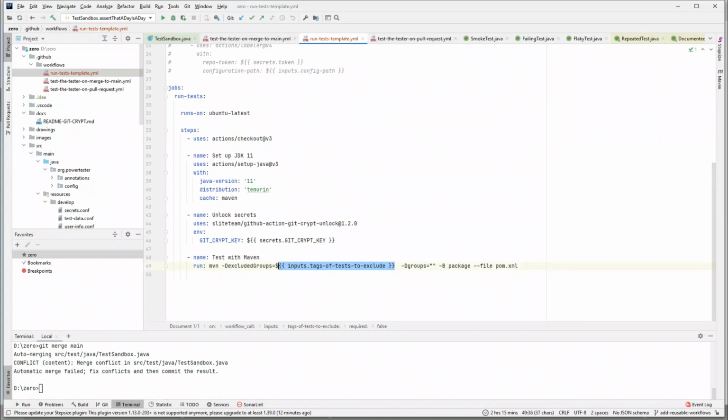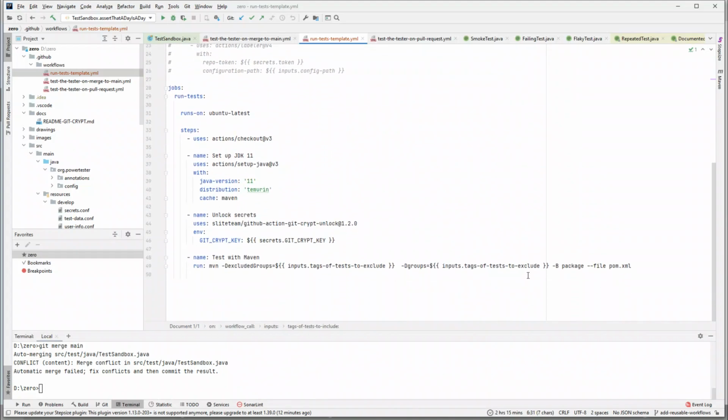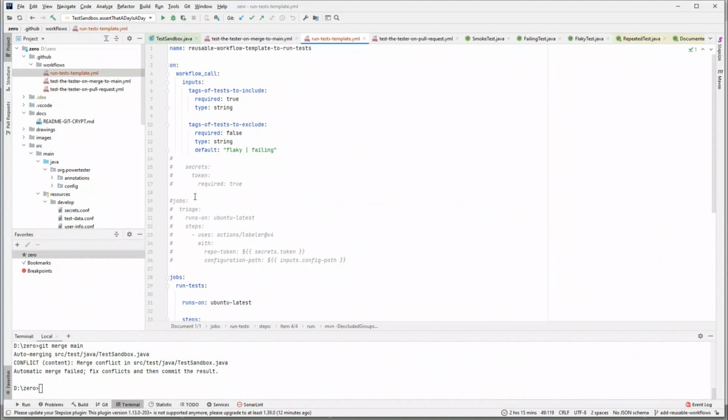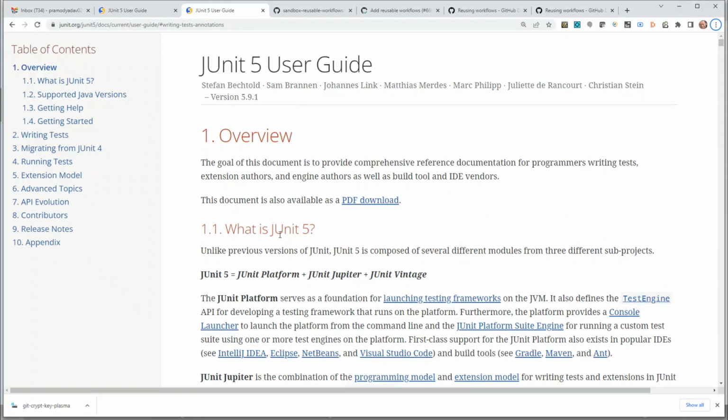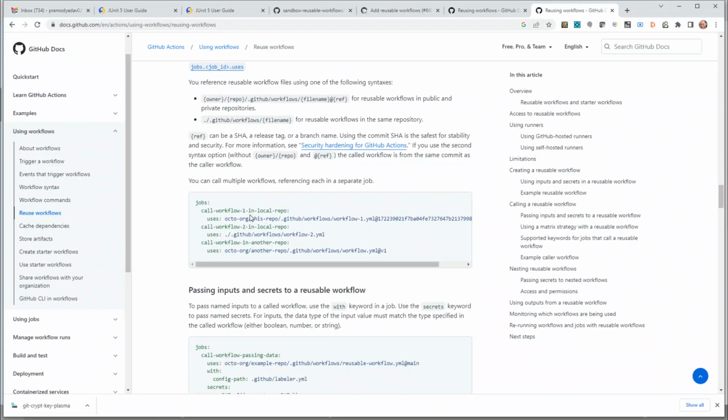Okay, let's also pass on this value here, test to include, and with this we have a reusable workflow, right? We are taking inputs on tags to exclude, tags of test to include, and this should work. So let's just go ahead and go back to the document.